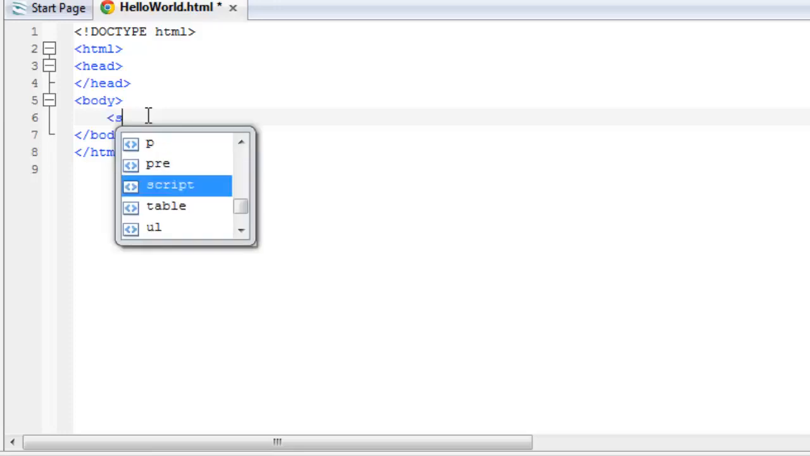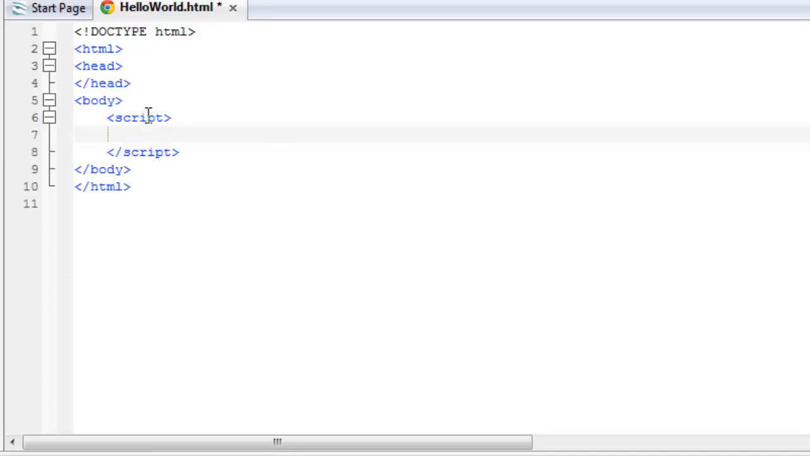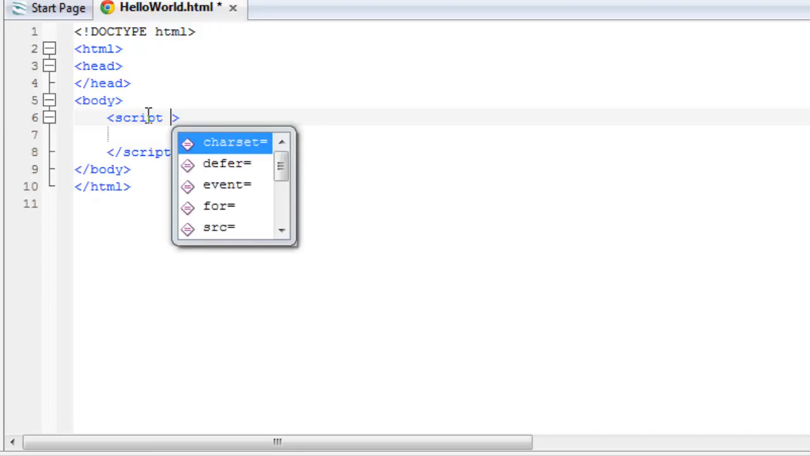The first thing I need to do is enter a script section. Now that requires a pair of script tags. Here I'm using the Komodo Edit IDE, and that semi-automates the entry of the script tags for me. There are also various attributes that you'll sometimes see in script tags in some web pages. In older types of HTML, people would often enter language equals JavaScript. The language attribute is no longer required in modern versions of HTML, but you'll still sometimes see the type attribute.